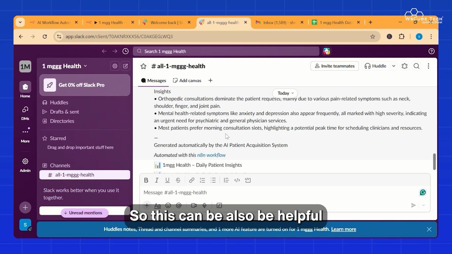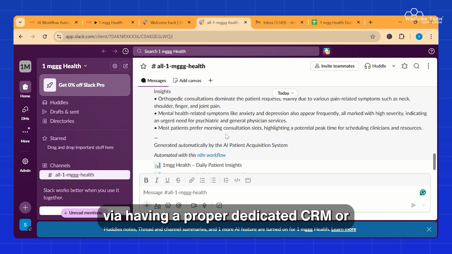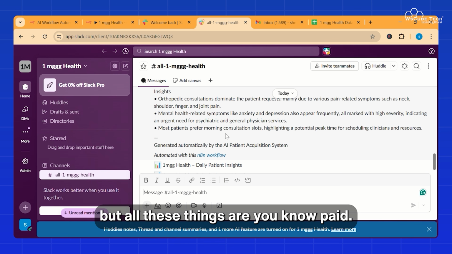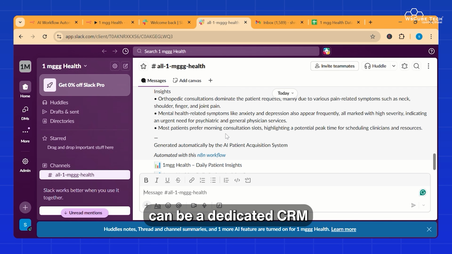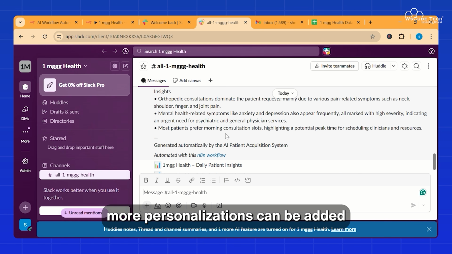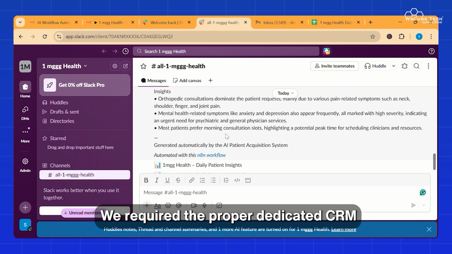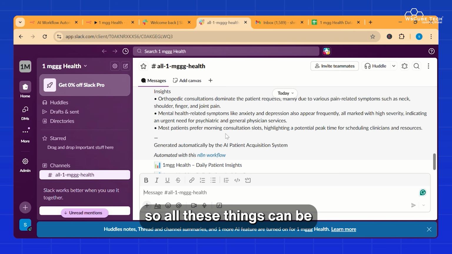So this can also be helpful, and this can also be upgraded by having a proper dedicated CRM, or, say, a WhatsApp reminder. I wanted to include that, but all these things are paid. So a WhatsApp reminder can be added, a dedicated CRM can be added, more personalization can be added, or offers can be given to the people. And this is simply for booking a consultation. Other sectors can also add to it. We require a proper dedicated CRM, so all these things can be added to this.